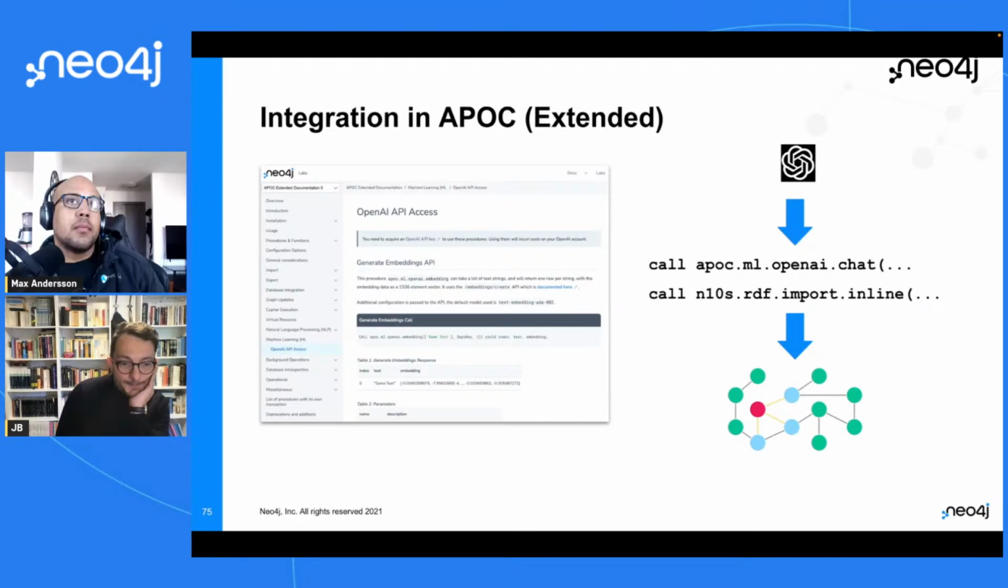I can also mention that these ML functions are now available in Sandbox as well. So if you want to go and try them out there, you can do that as well. Absolutely.